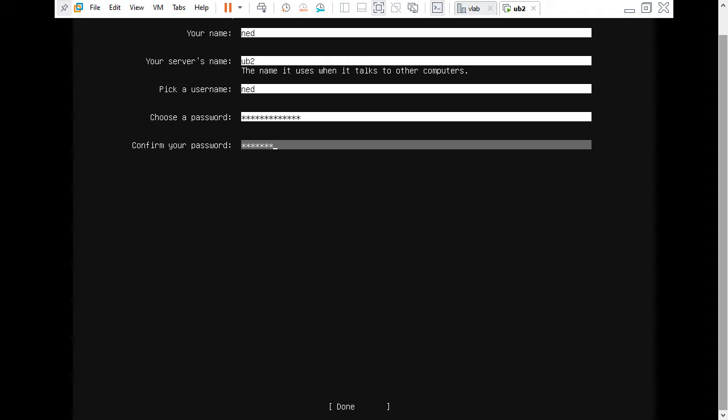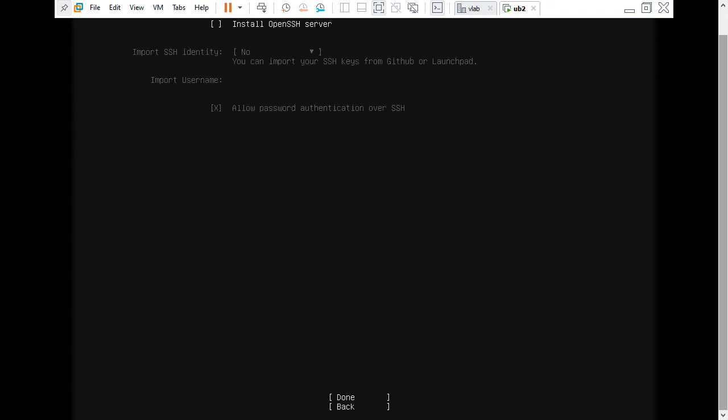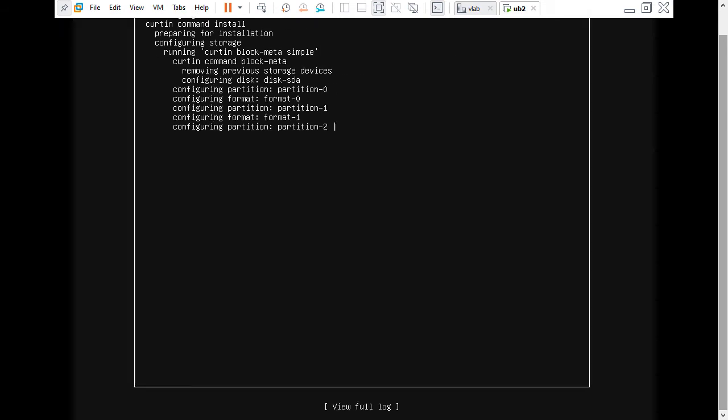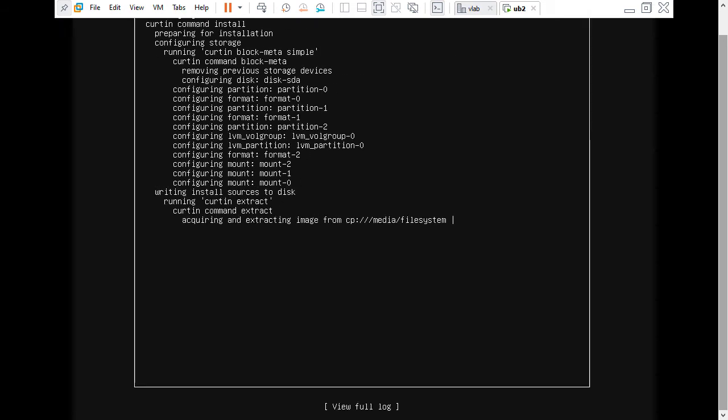Now, we're not going to have to do this every time. I just wanted to show you what it looks like building a virtual machine from scratch. I'll go ahead and install OpenSSH. There we go. It is now going through the installation process.